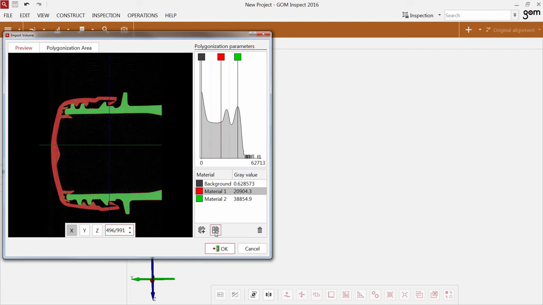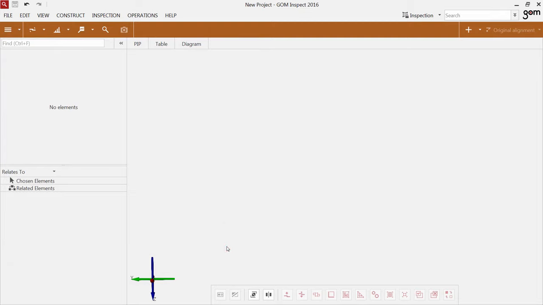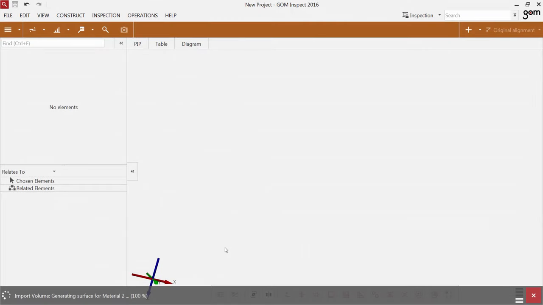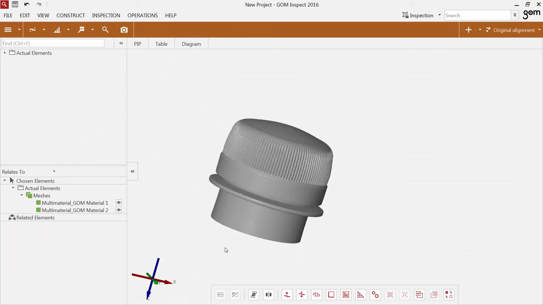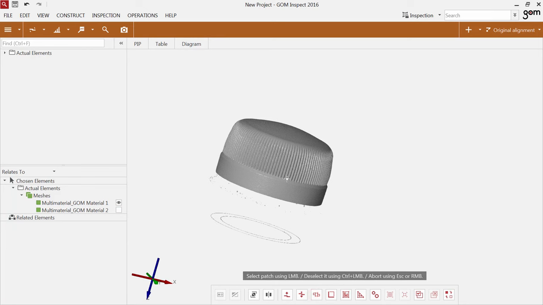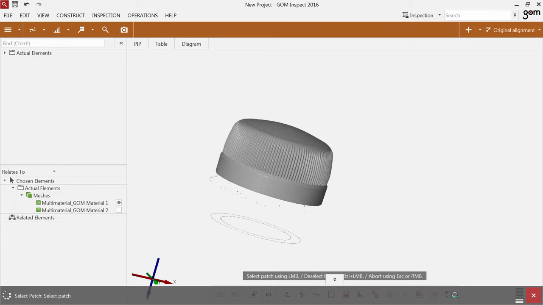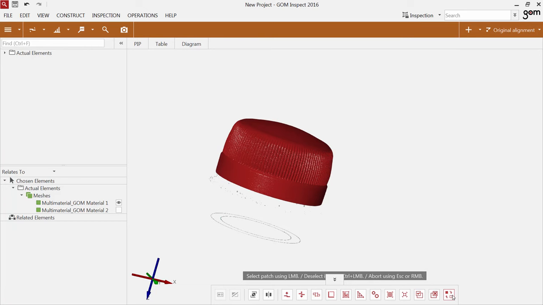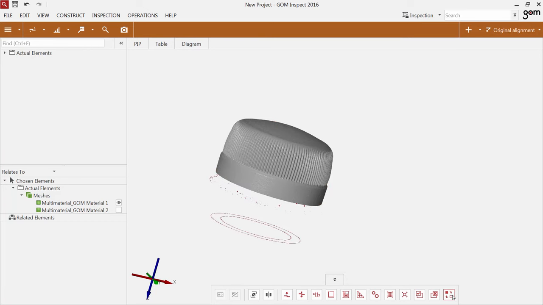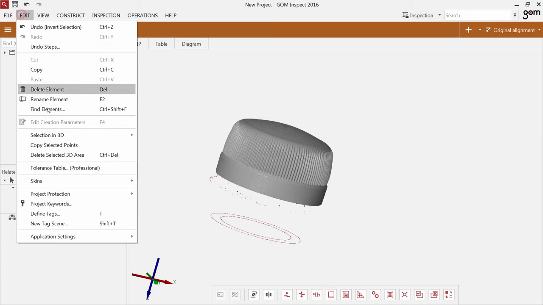Using the icon, you can automatically estimate material values. Here you can delete a material. Different materials are displayed as separate surface meshes. You can easily delete areas you do not need for the inspection. Just select the patch you would like to inspect, invert the selection, and delete the selected 3D area.